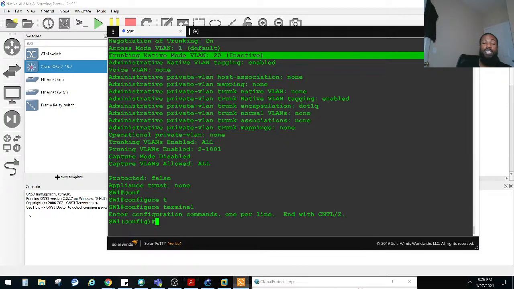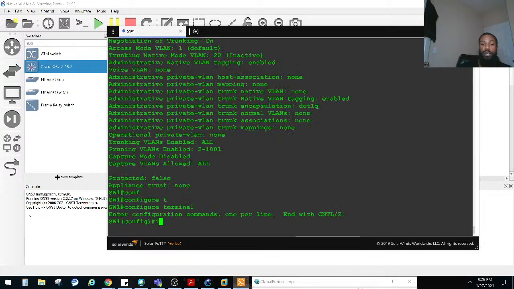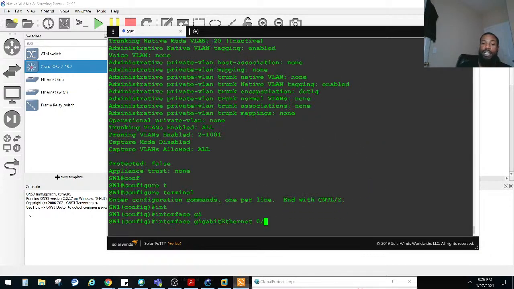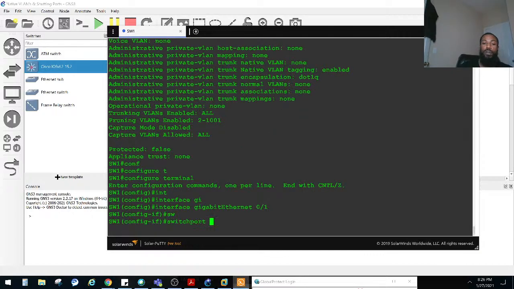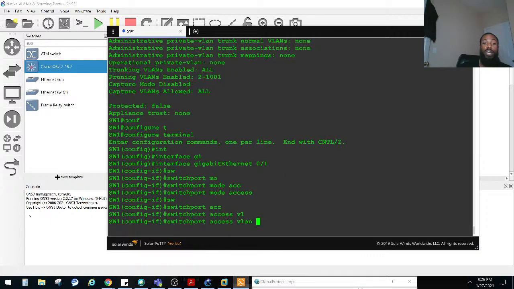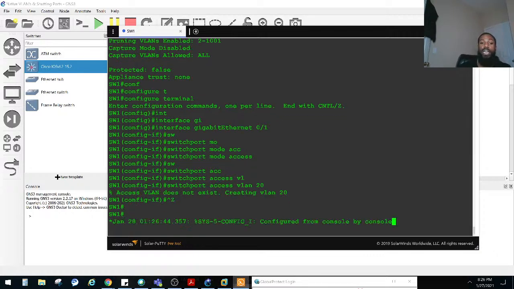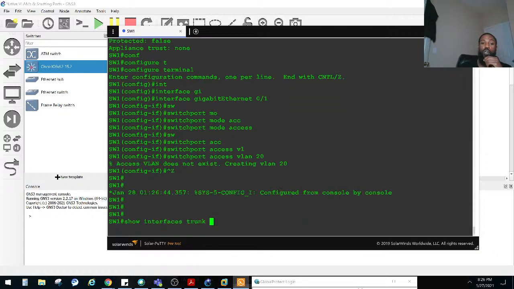So let's do interface GI01. This guy's not trunking, right? Interface GI 0/1, and then I'm gonna say switchport mode access, switchport access. I'm gonna put that one in VLAN 20, which is the native VLAN. Access VLAN does not exist, creating VLAN 20, right? So now we got VLAN 20, and then let's do a show interface trunk.